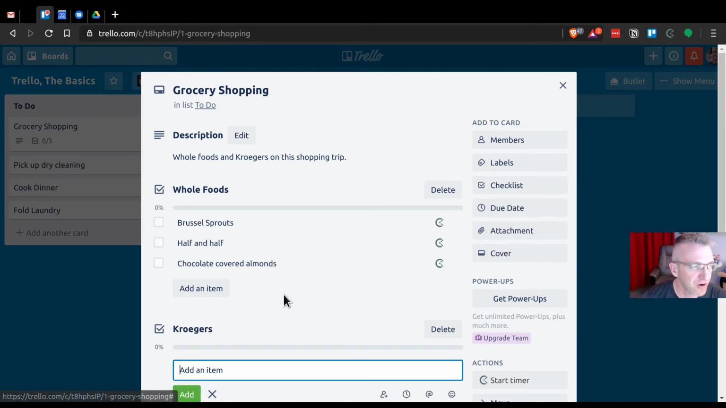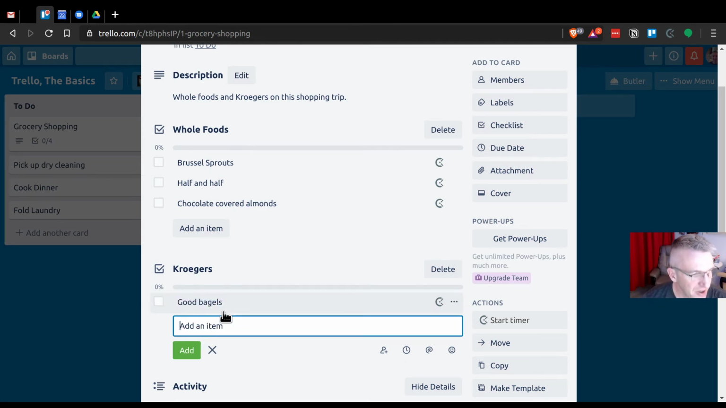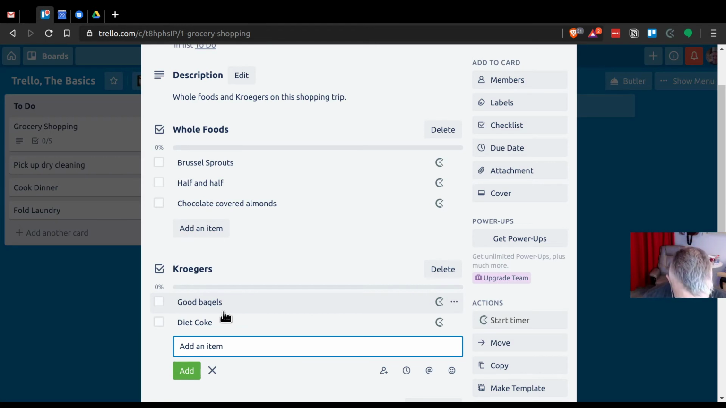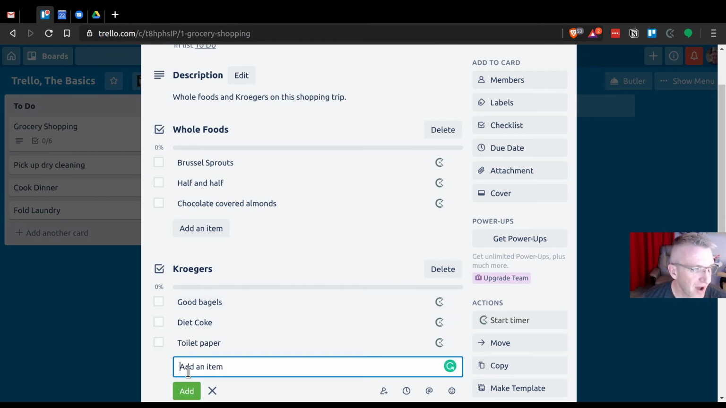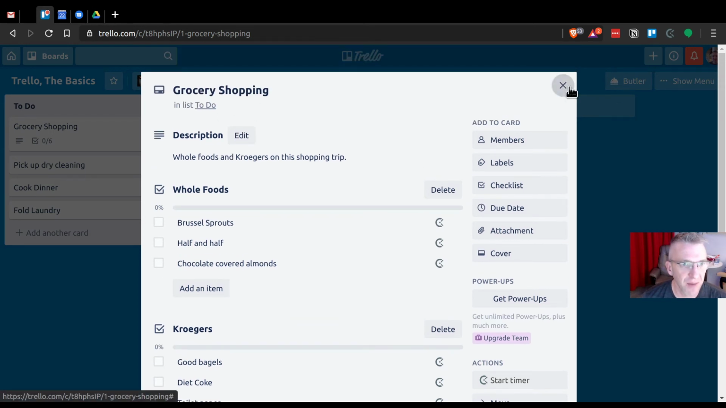But from Kroger's, now if you can see, I've made a second checklist here for Kroger's. And from Kroger's, what I really need is some of the good bagels. I also need Diet Coke, and I need some toilet paper. They just don't have the toilet paper I want at Whole Foods, so I'm going to get it from Kroger's. Toilet paper. All right, so now I have two checklists, one for each store, and all of this grocery shopping is here for me to do.